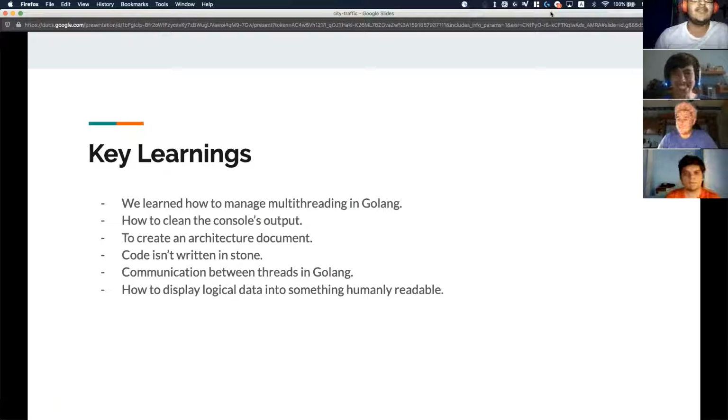For this project, our key learnings were that we learned how to manage multi-threading in Golang, how to clean the console's output, how to create an architecture document, how to communicate between threads in Golang, and how to display logical data into something human readable. And the point of that code isn't written in stone refers to how we modify the BFS, because we knew that there was always some way to get to a destination, and the BFS just wasn't finding them because we had a history, so we removed it, even if it took a little longer to load the program.